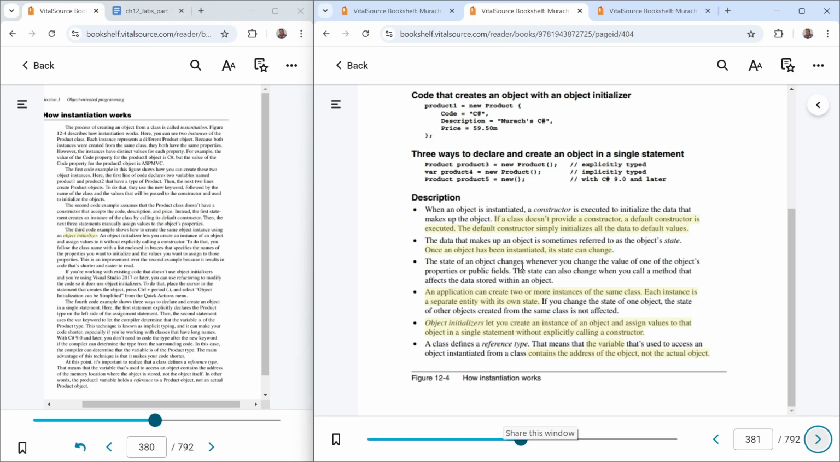The state of an object changes whenever you change the value of one of the object's properties or public fields. The state can also change when you call a method that affects the data stored within the object, right? So when you create an object in the first place, it's in one state, but then you could take that same object and change its state. You can do a set on that data, which would change that data, right? So the state would change in that case.